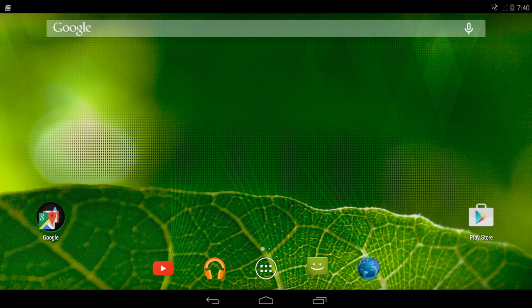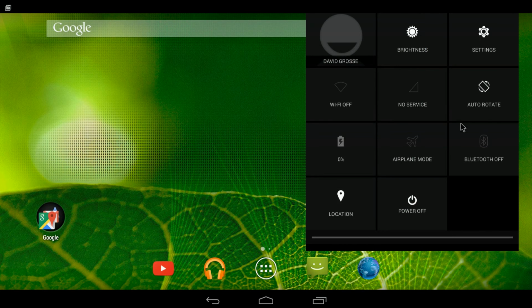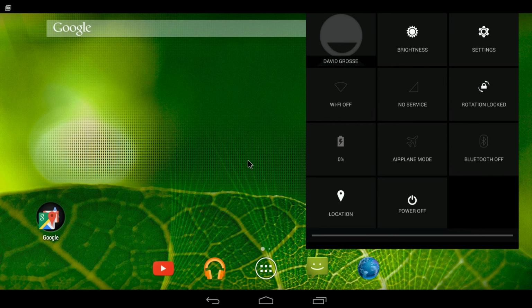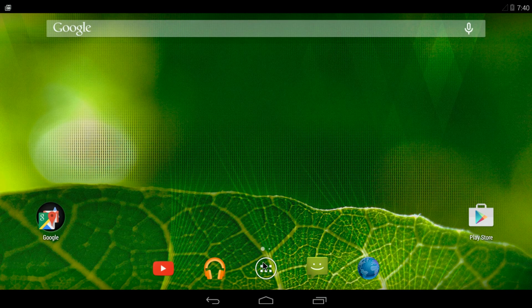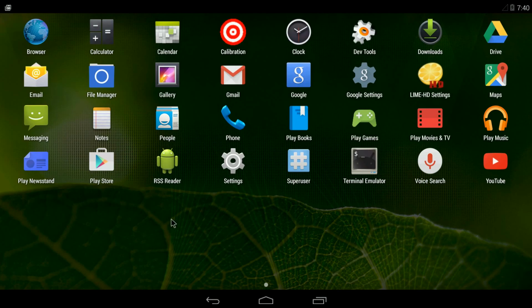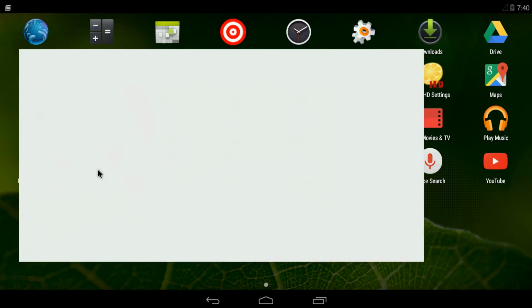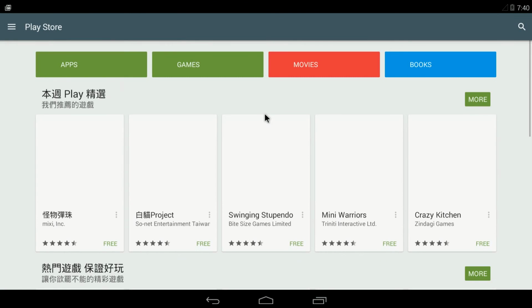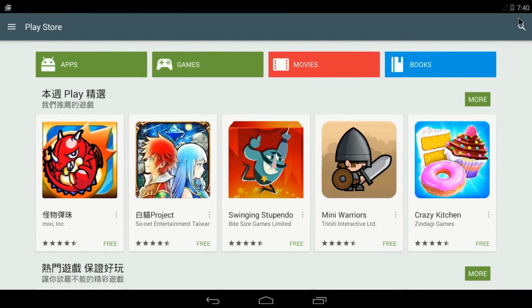So first thing I do when I'm on this desktop, I disable here auto rotate, and so far this looks fine. We need to do these things first. Okay, we can go to the Google Store and we can download apps.